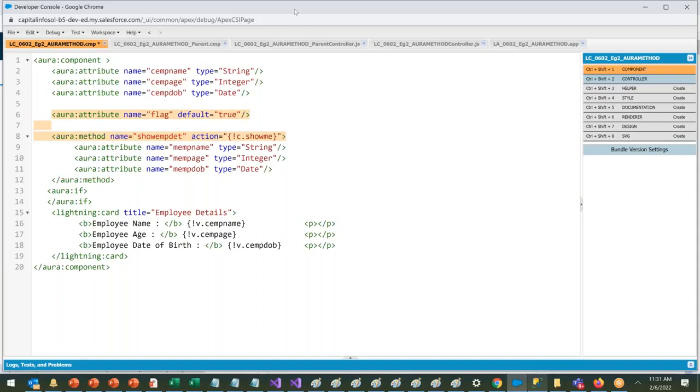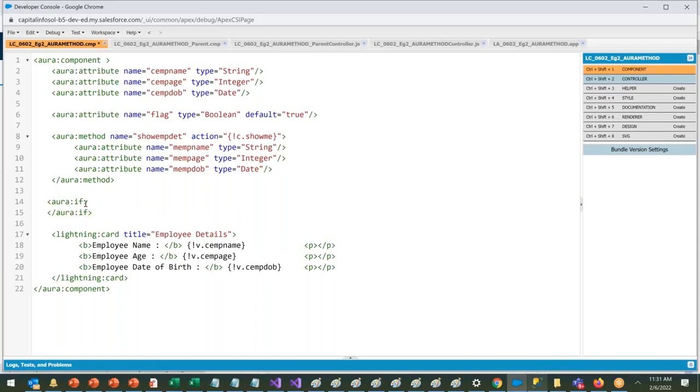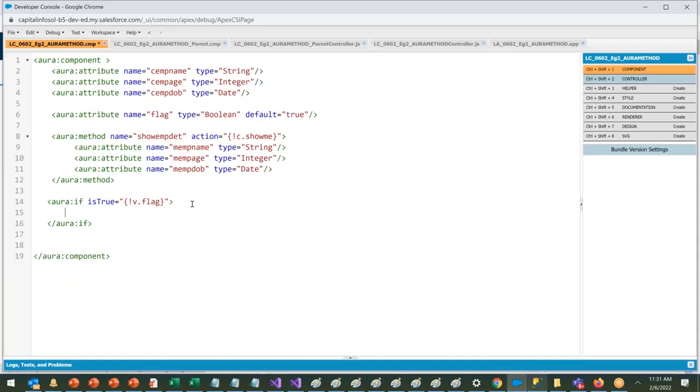Default equals to true. Type equals to Boolean. So I declare a Boolean variable, type is true. Aura if, wait, this is the way aura if is written. Aura if is true is equals to what? Equals to the variable. Yes, my variable is what? Flag. Exclamation v dot flag. Is the flag true? Yes, flag is true. Then whatever will be inside it, it will display.